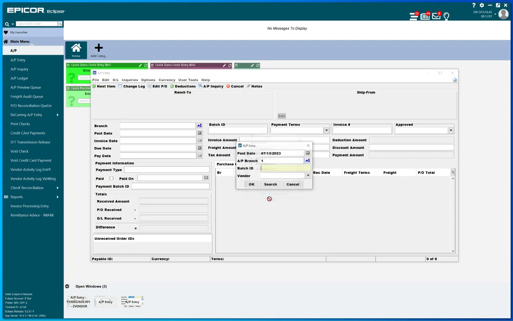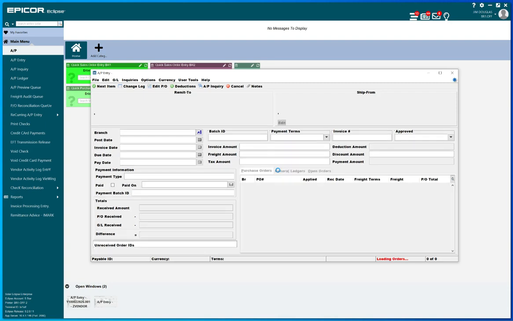Today's date, branch, batch ID. I will use year, month, day, my initials. Vendor is going to be our test vendor. Alright, we're going to create a new transaction.